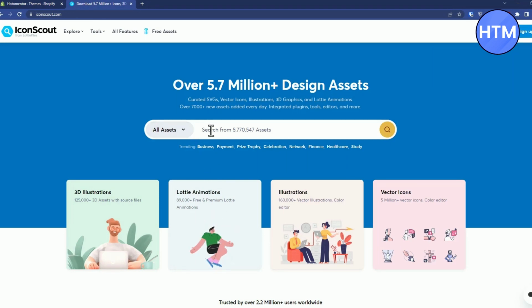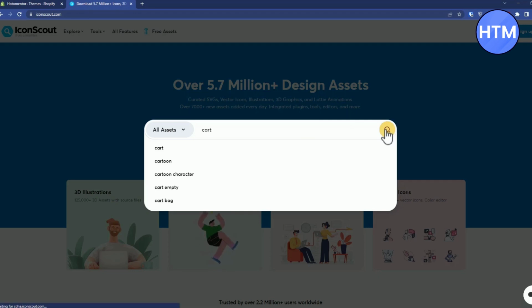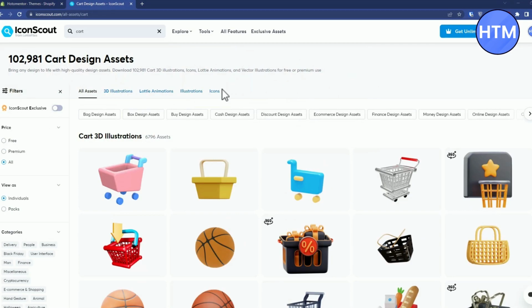In here you will find a lot of icons which you can use for your website. So in this website, just simply search for cart, then just click on the search icon. Then after that, just simply click on icons over here.